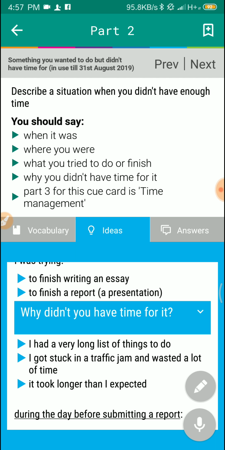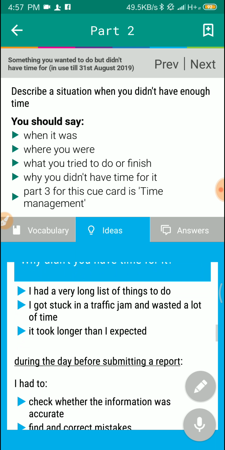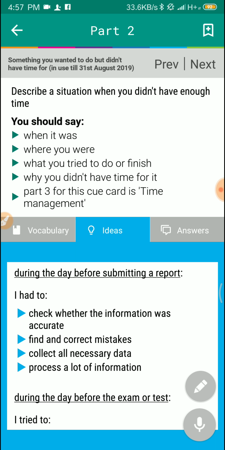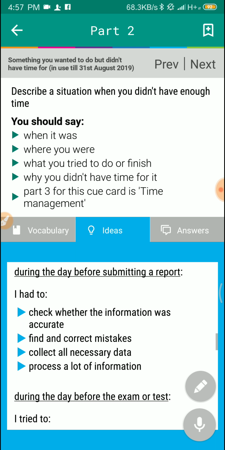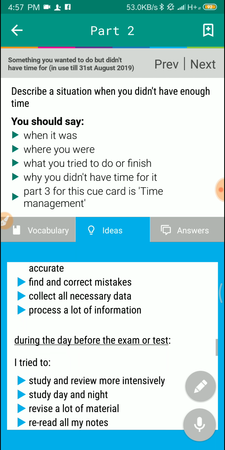Why didn't you have time for it? I had a very long list of things to do. I got stuck in a traffic jam and wasted a lot of time. It took longer than expected. During the day before submitting a report, I had to check that the information was accurate, find and correct mistakes, collect all necessary data, and process a lot of information.